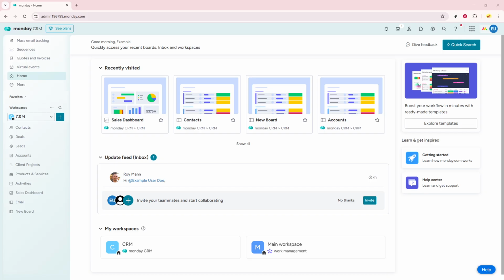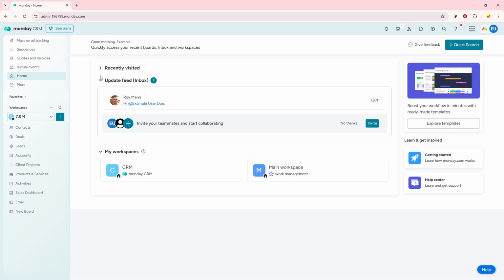One of the primary components you'll notice is the workspaces. These are essentially the hubs where you can organize different aspects of your business, whether it's sales, marketing, project management, or any other department. Think of workspaces as separate rooms in a house, each dedicated to a specific function. This organization helps keep everything neatly categorized and easy to access.